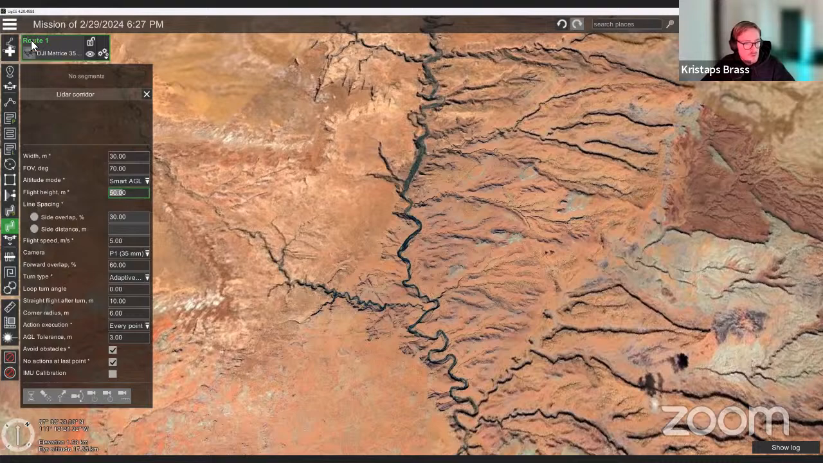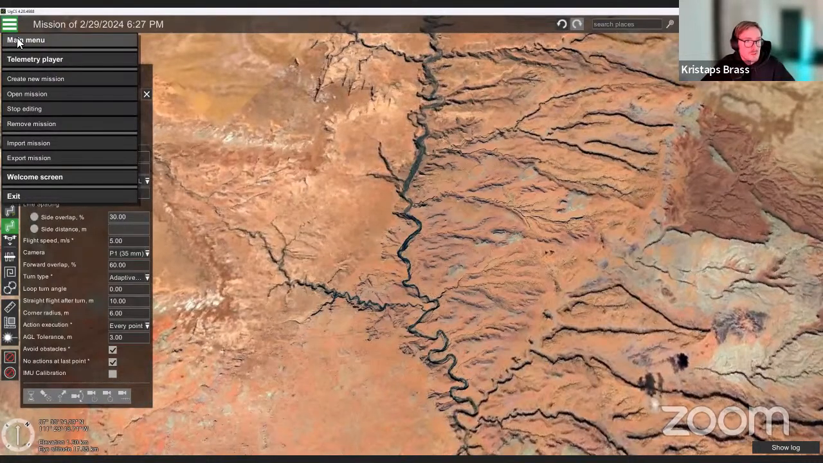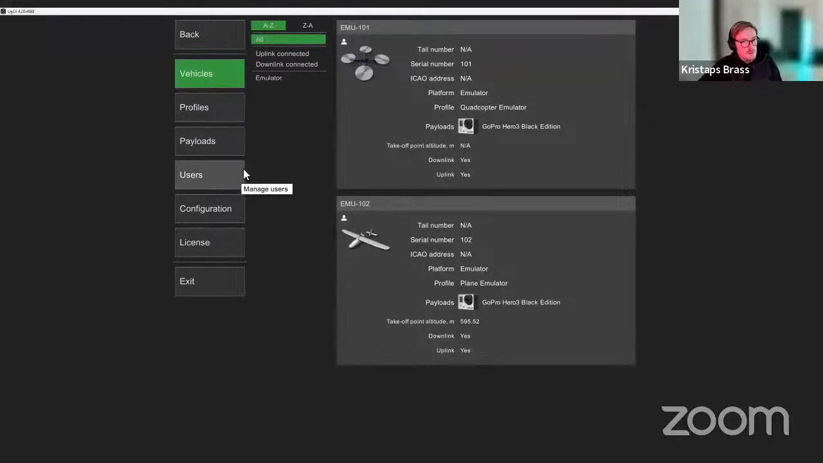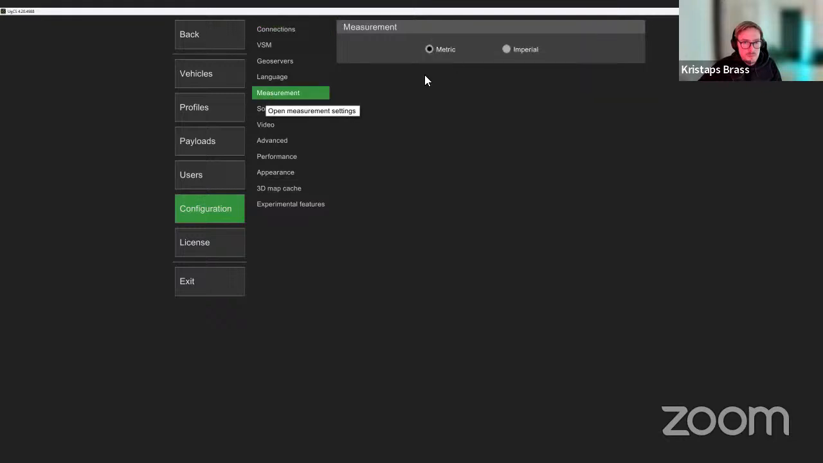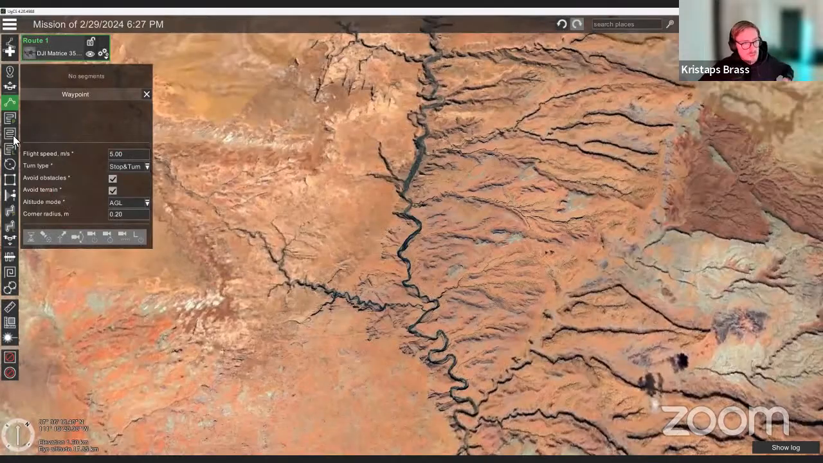And by the way, for those of you from the United States, I know many of you prefer to use the Imperial system. If you want to use Imperial, you can switch UgCS to the Imperial system. You can go here in the main menu, then configuration, and then measurement. Here, if you want to, you can switch from metric to Imperial for your flight planning.